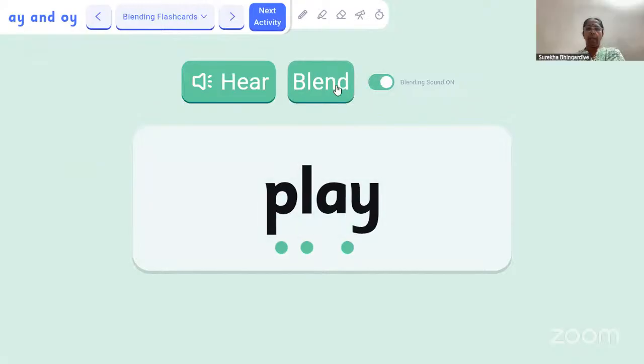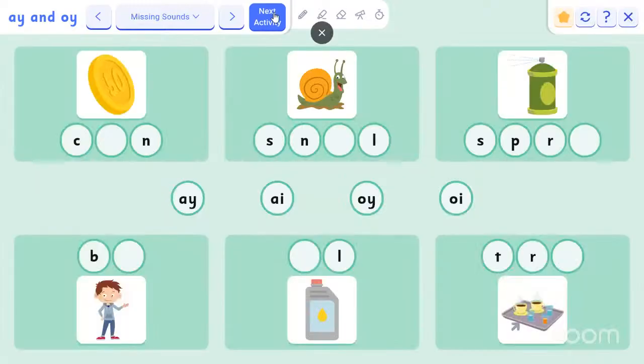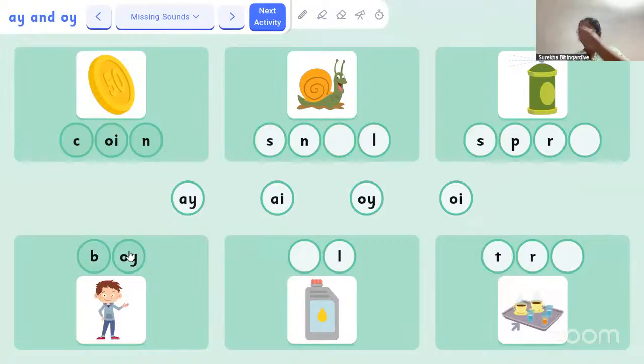Play. So what will come here? Point. O-I. Whenever you have the OI sound in the middle, then you have OI. And whenever you have the OI sound at the end of the word, then OY comes. Before this, we had to teach them the shy I, toughy Y rule. So what is the shy I, toughy Y rule? I comes in the middle, Y comes at the end.